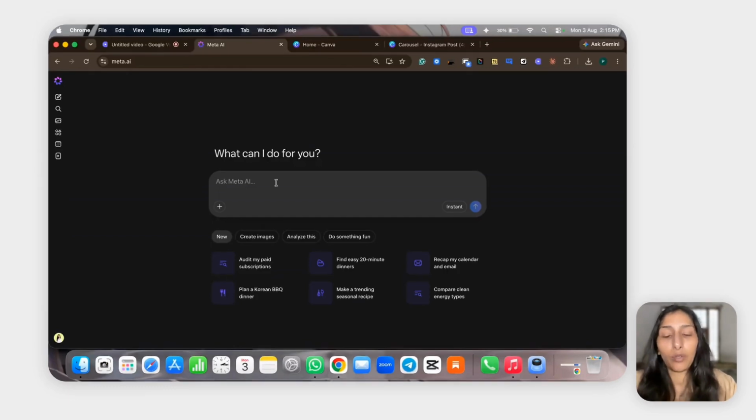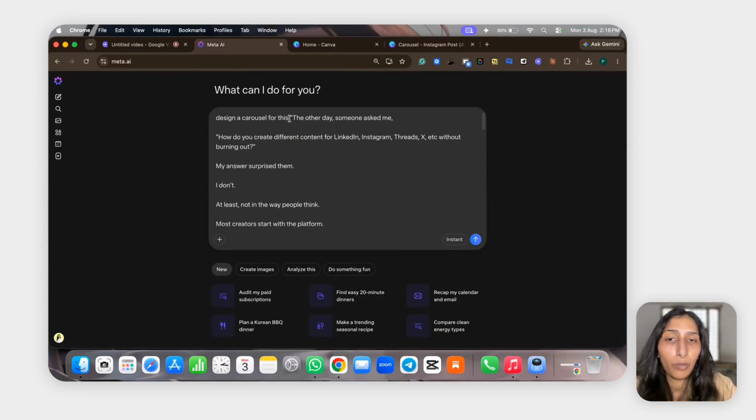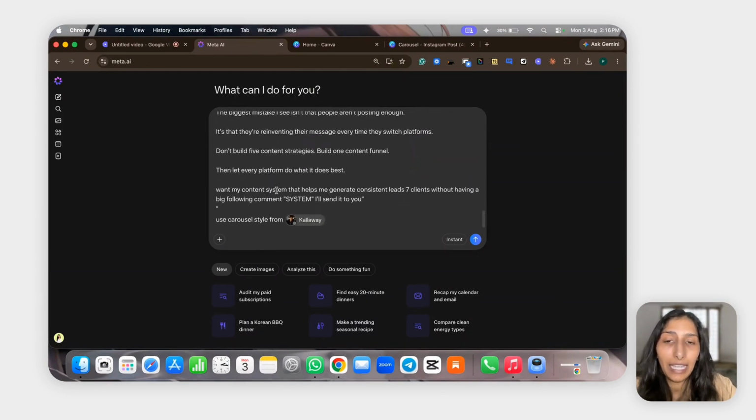What you have to do is go to Meta AI, and keep in mind that you don't need any kind of prompt for this. What you need is just your content for the carousel. I have already copied my content, so I just paste it here. Before pasting, mention this line, "design a carousel for this," and your content, and at the end, for the design reference, I have added this.